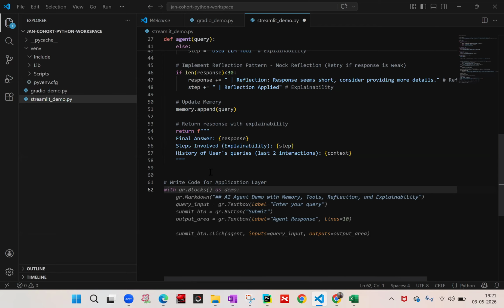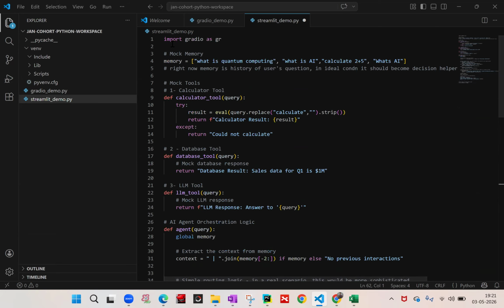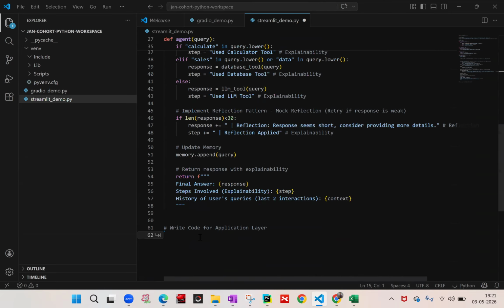And what else do we have to do? In here, instead of the gradio import, I will use the Streamlit import as st. The rest of the logic will be the same. It's just that the application layer I am modifying. So let's write down a few of the things that we can implement using Streamlit. First of all, we will be setting up page config. What page config is, I will just let you know.